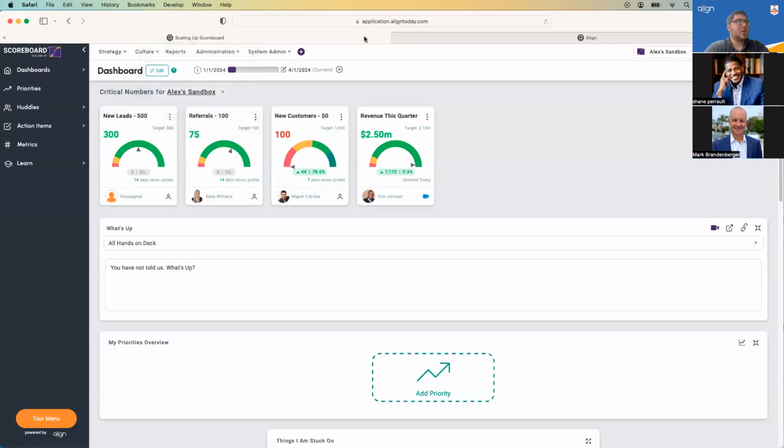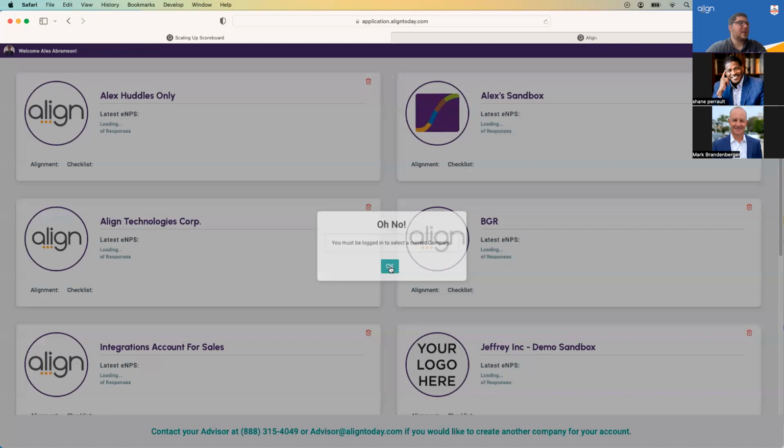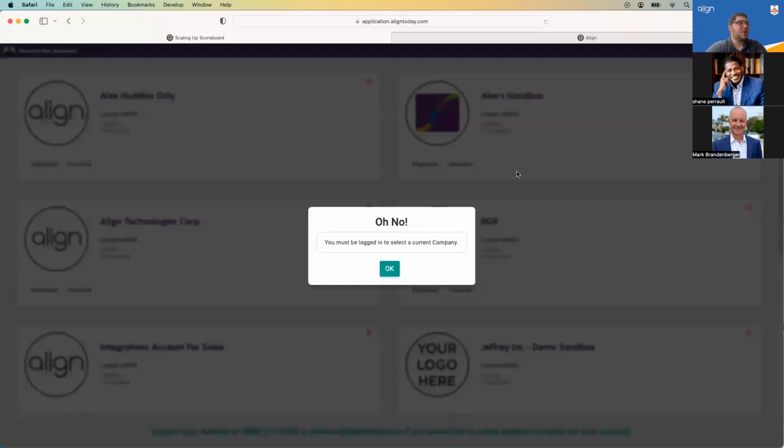And then once you go ahead and do that, it should bring you to a page that looks something like this, where you can select your sandbox and jump right into your account there.